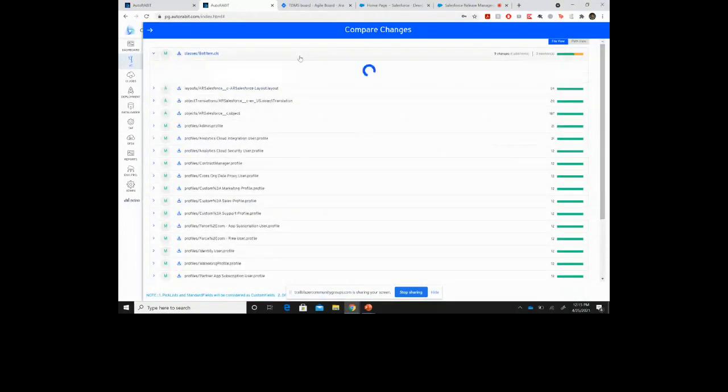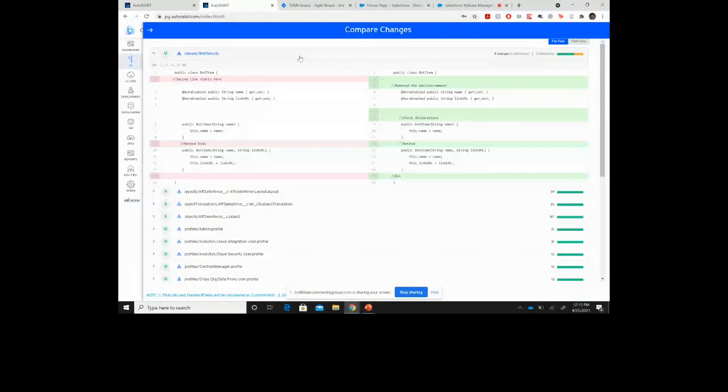So if you look at a bot item.cls file, I've just modified some comments here and there and added some comments in other sections of the code.